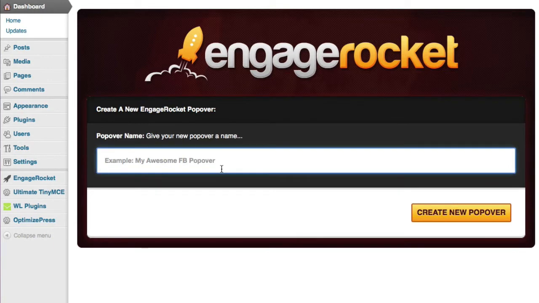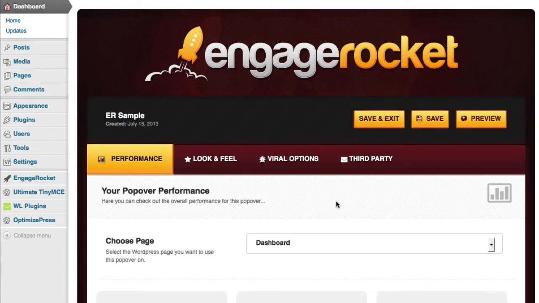And we're just going to give this a name. So I'm just going to put ER sample for Engage Rocket sample. And I'm going to create the new popover. And it's going to give you this little dashboard, okay? Performance, look and feel, viral options, and third party. So all you need to really do is just walk through these quick steps and you'll have your popover ready.